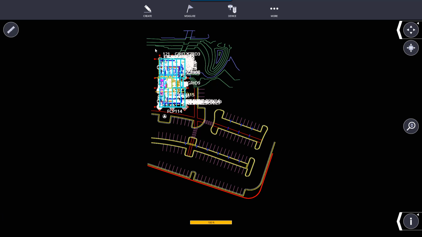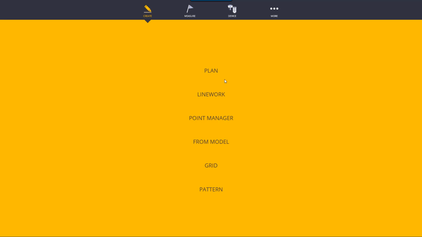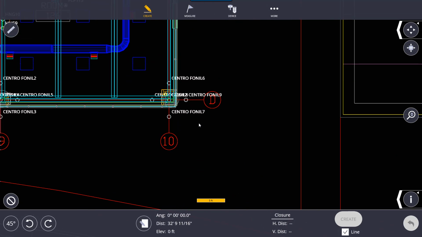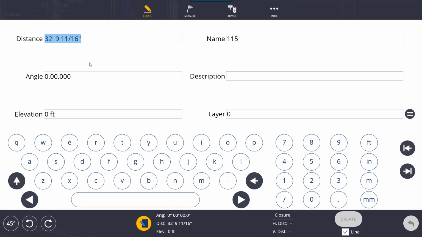Okay, in this video, we're going to go ahead and cover the Create menu. In Create, we're able to create basically points and line work through existing data. So in Create Plan, we're able to create points by giving it some information as far as how far we want this point to be created from an existing point.